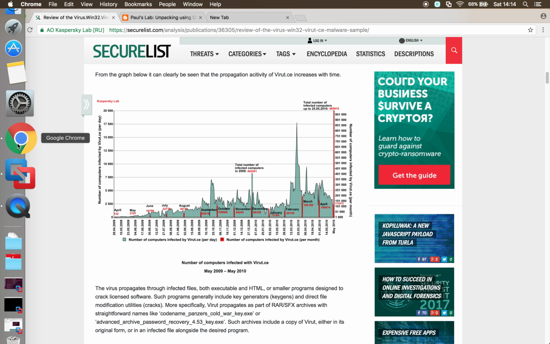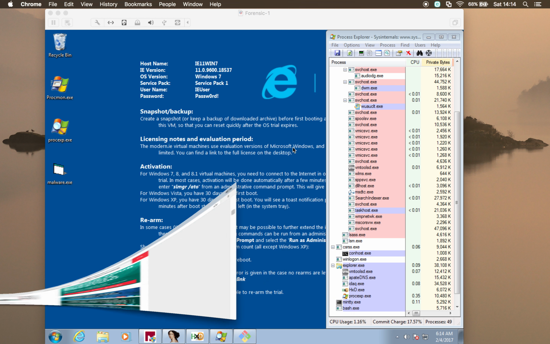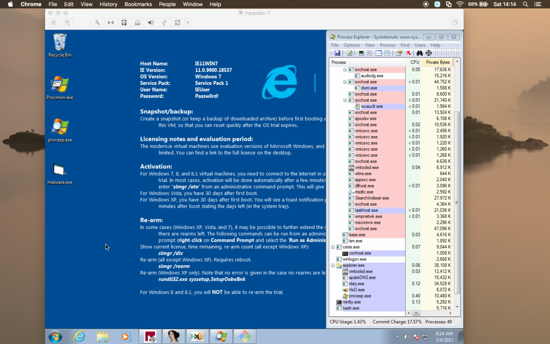So when it comes to actually testing this, I'm going to be using the lab that I detailed in a previous video. I've had to do a few tweaks to the lab for this particular malware strain. For this malware, I've obtained two samples, one from VirusShare and one from Offensive Security. This particular sample here is from Offensive Security.